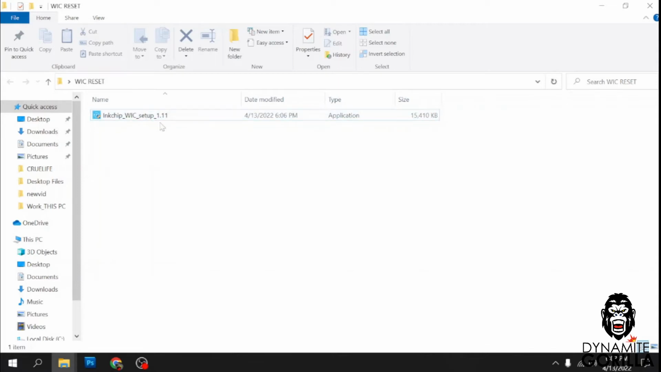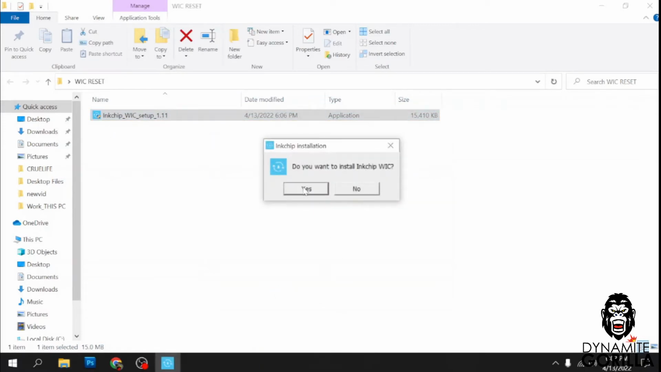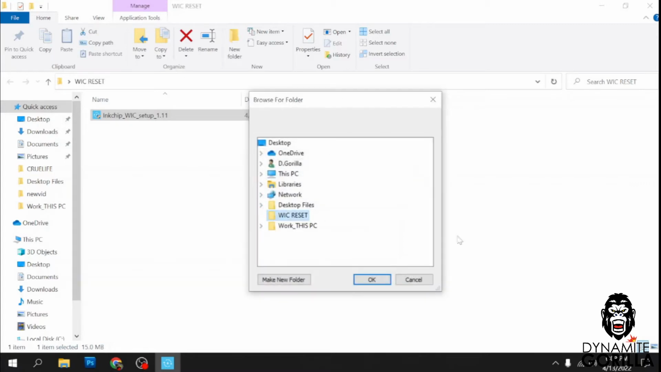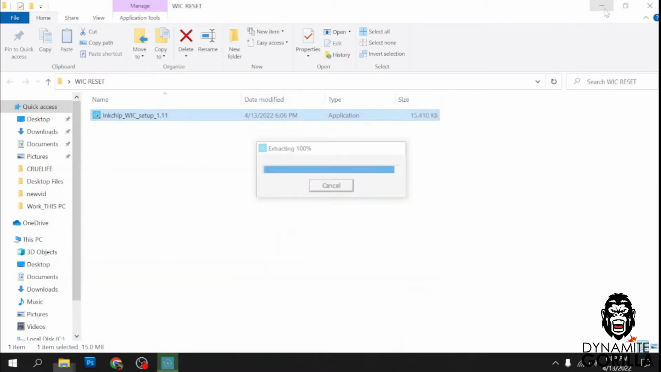Okay, so now that the files are downloaded, we need to go ahead and install it. So we'll double click on the setup here, and we're gonna just click on yes. Click on yes, and it's going to ask you where you want to install it. Normally you can just install it in program files, that's fine, but again, I like to keep everything a little bit more tidy, so when I uninstall this, everything's in one spot. So I'm going to change this to that Wic Reset folder that we created, and click OK. Now when it extracts, it's going to extract it there.